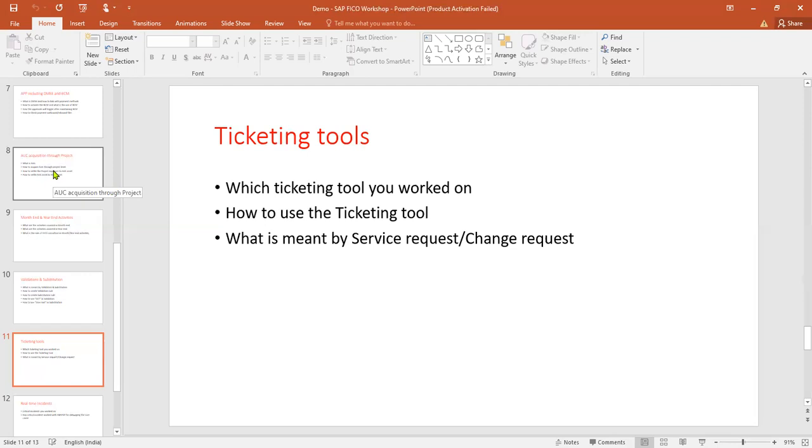Apart from the incidents, you may receive service requests or change requests. What exactly is a service request or change request? How to move these changes, either service request or change request, from development to the client? What is the structure?